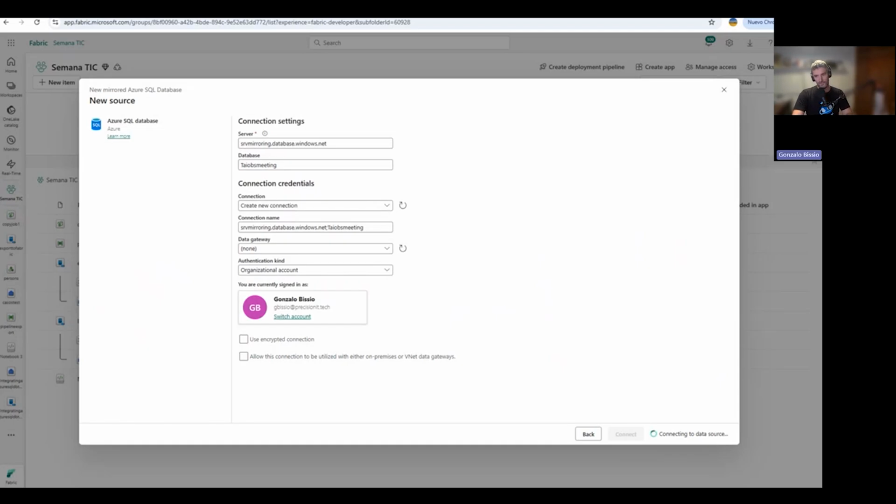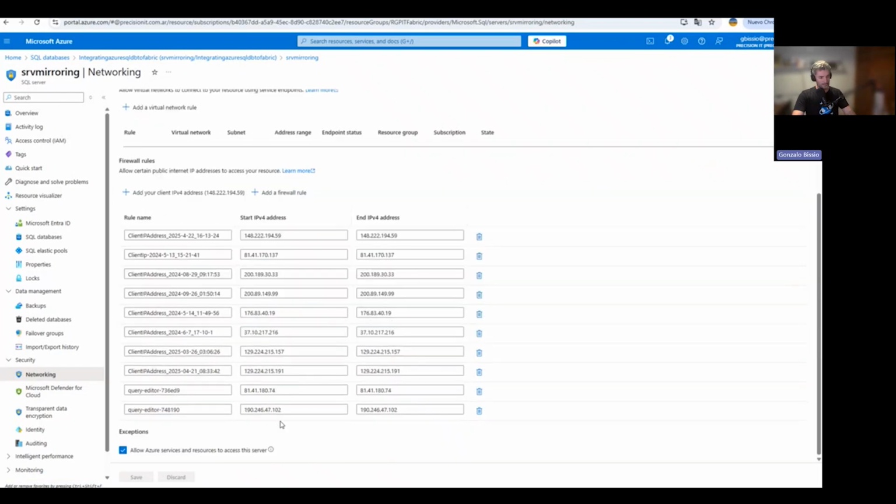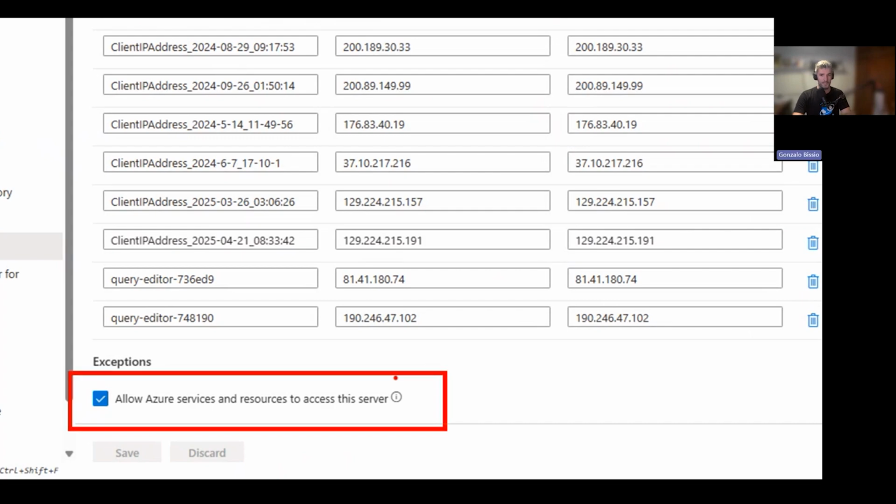One of the questions will be, hey, what are the requirements? Obviously, connectivity, first of all. For example, this one is my logical server, and I click on the networking part because this one is critical. Why is it critical? Because if you choose this one here, all of the Azure services will be able to connect to this particular logical server as long as they are in Azure.